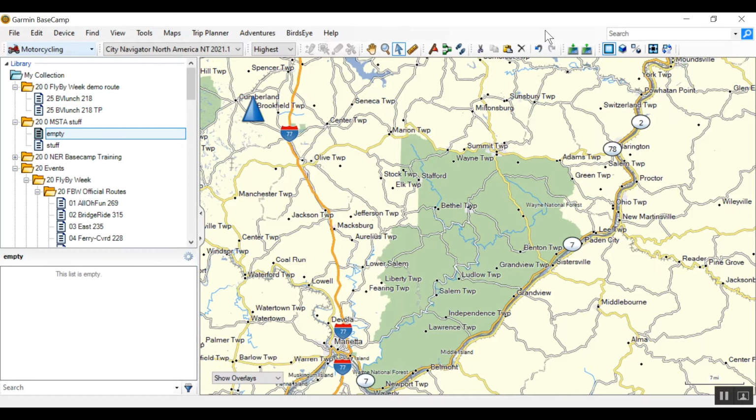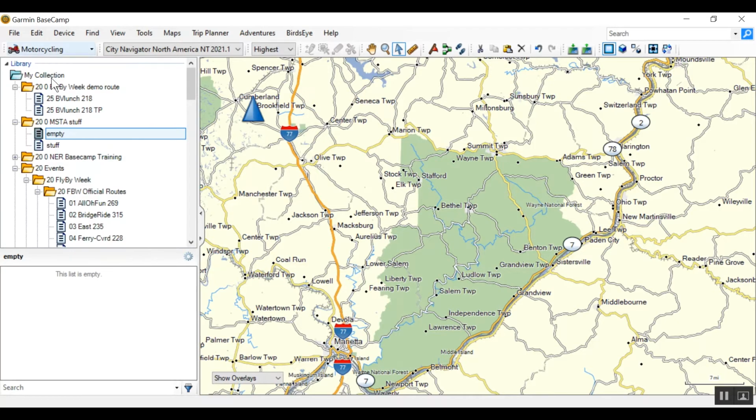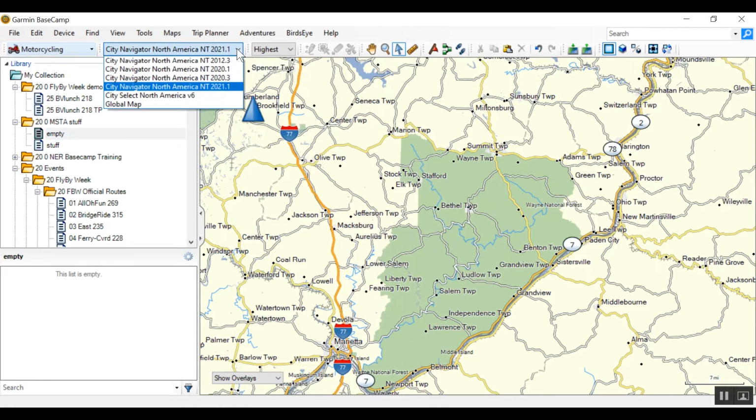And next, we want to set options in the toolbar. Our first option that we want to check is we want the activity profile to be on motorcycling. Then we want to select the map product, and this is why we didn't want the GPS attached to the computer at this point. We want you to choose your latest version of City Navigator North America, which at the moment is 2021.1.